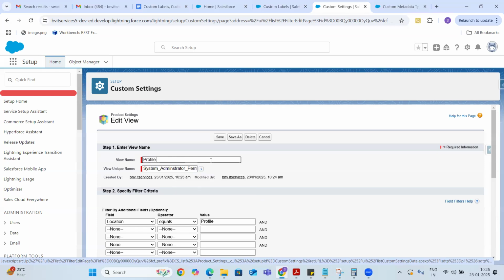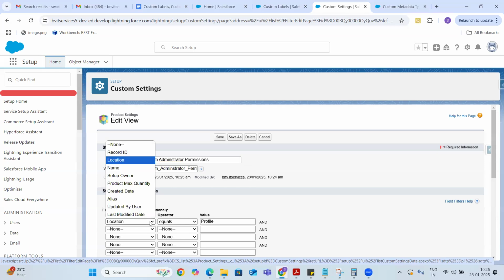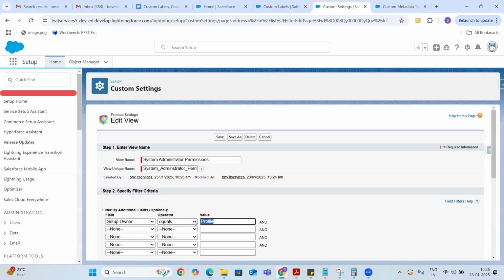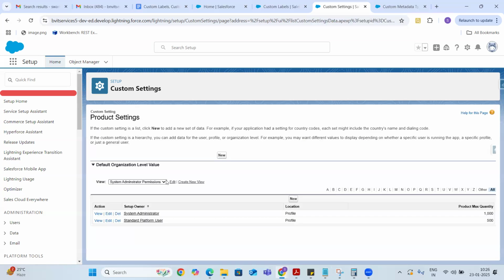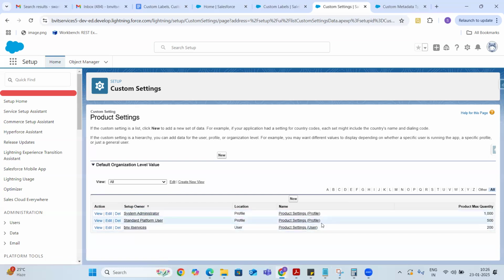So either I can say profile level settings. Otherwise, here I can change the condition of setup owner equals to system administrator. Let me just cancel one thing. Let me see what is the, let me go to all. This is setup owner. This is the name, product settings, fine.